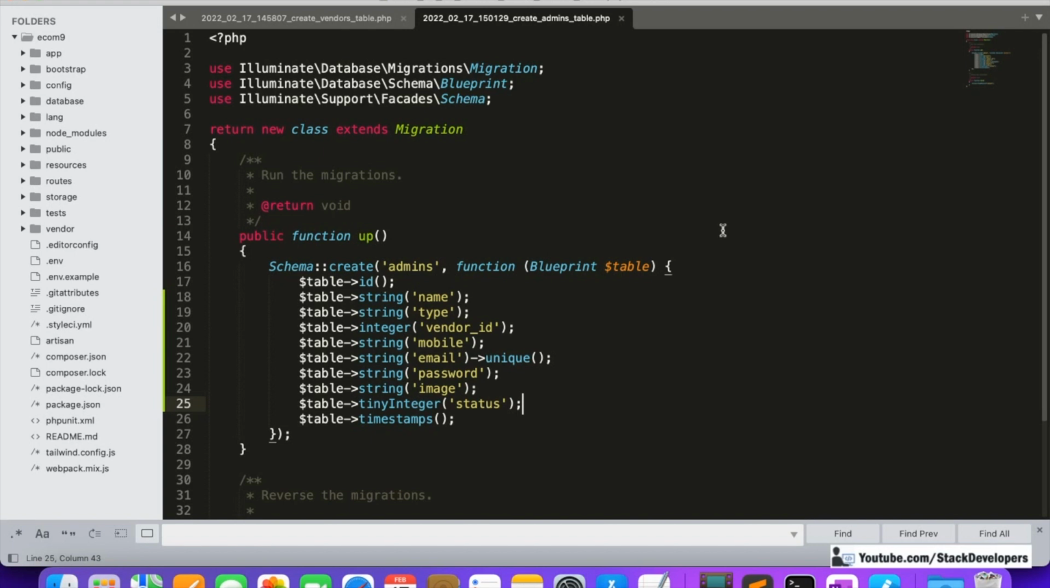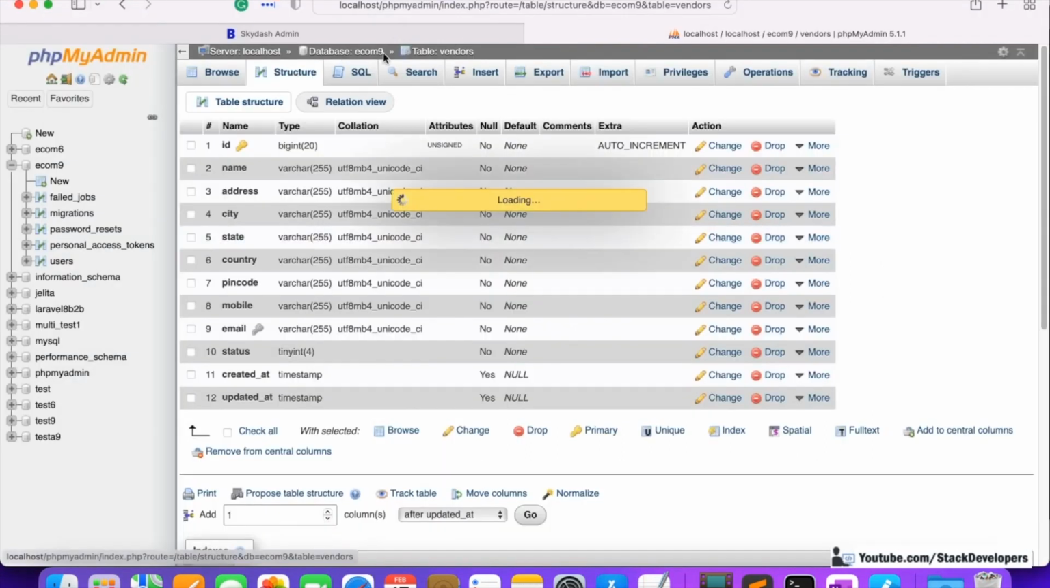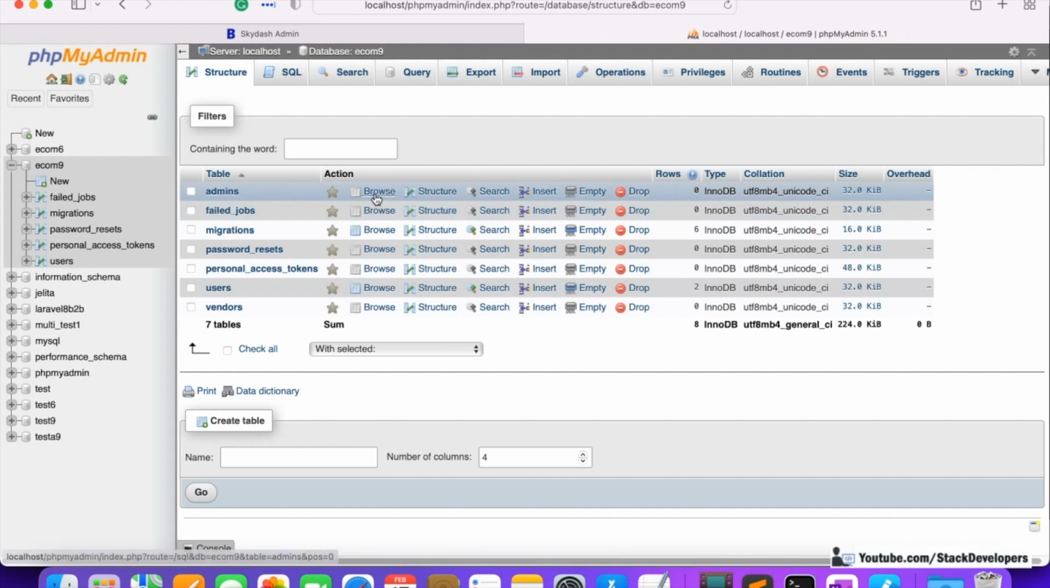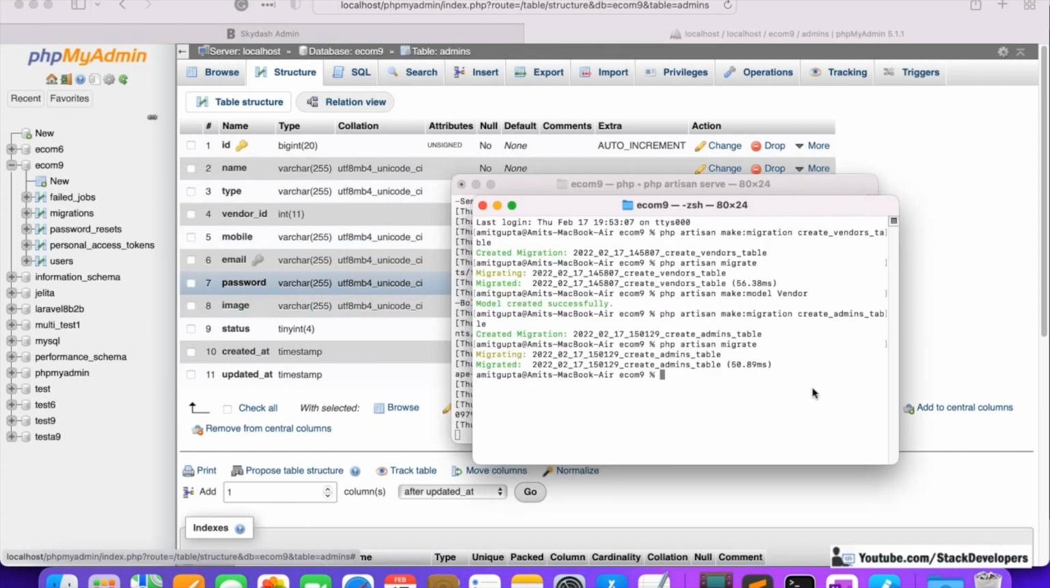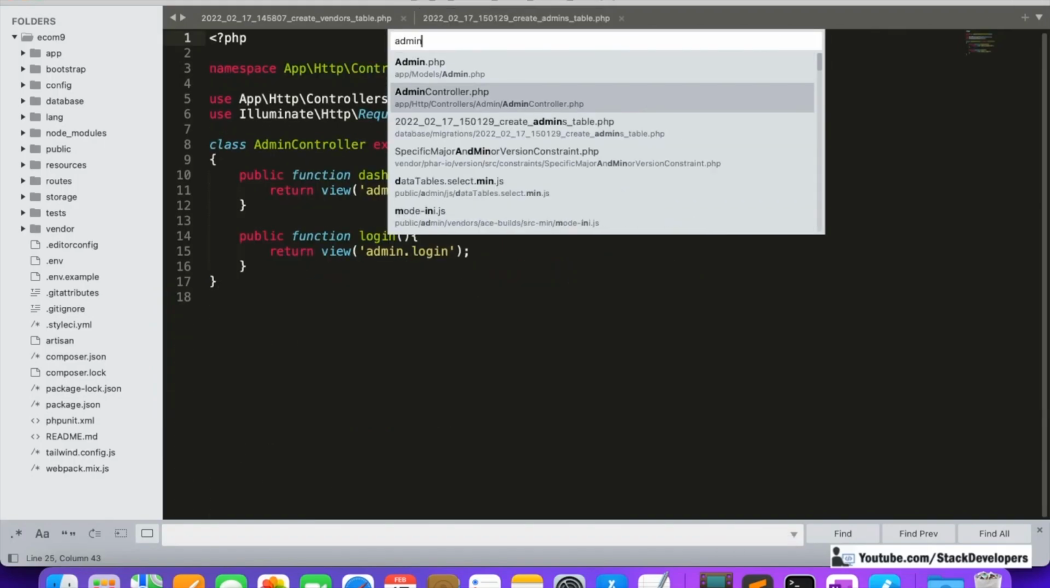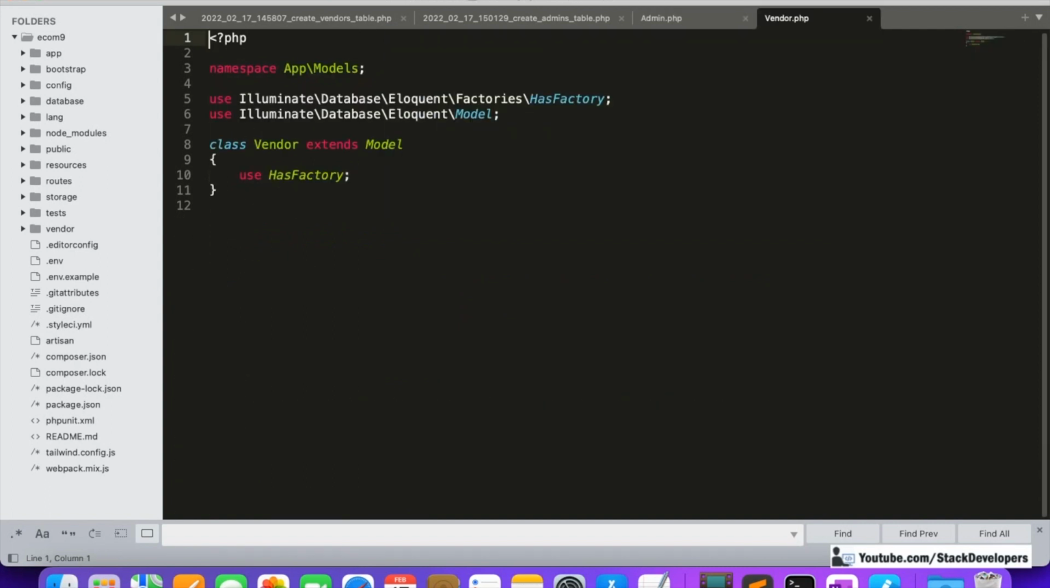Now we can run php artisan migrate command to create the admin table. I am going to check whether the admins table has been created. Yes, it has been created, with all the columns and data types. Now we can also create the model for the admin. So last step is we are going to create the model for the admin as well. We can check once if the model has been created both for admin and for vendor, that we are going to use in future videos.